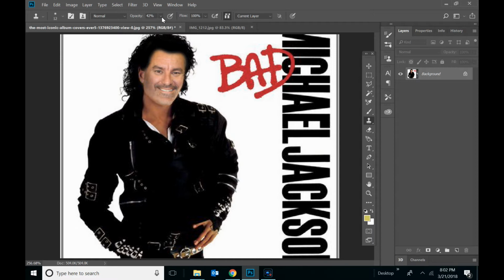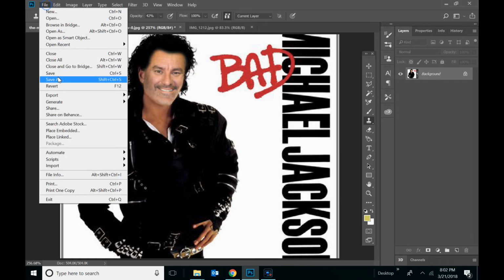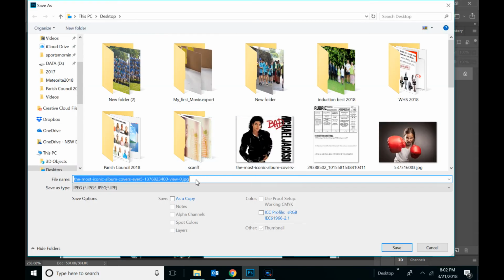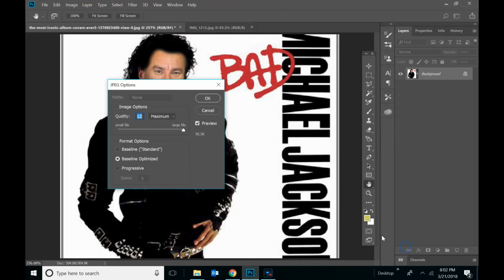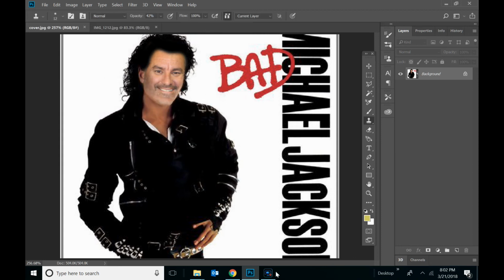Remember, it's only 42%. If I did a little bit better, it would be right. So there you go. You've got a Michael Jackson album cover, one layer. File, Save As, give it a JPEG name, cover, and save. That's it. Fairly small, isn't it? So my original picture was pretty poor, but there you go, Michael Jackson, perfect.